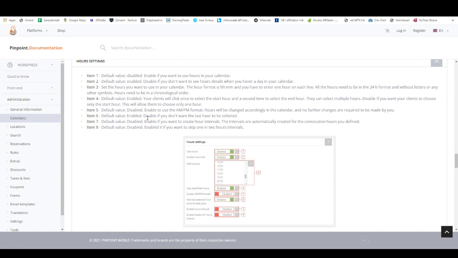Okay, item 6, disable if you want the last hour to be selected. It doesn't really make sense to me. Why would I use this, for example? Select last hour. Why would I select the start hour and then the end hour? It needs to be explained, okay?